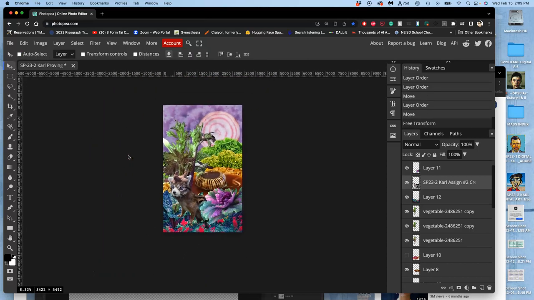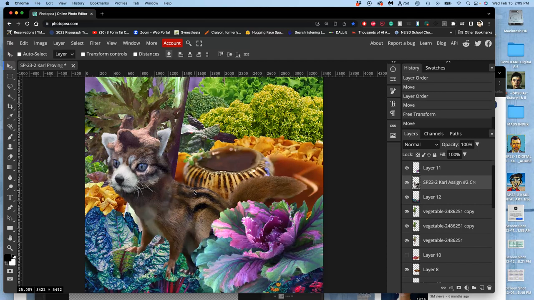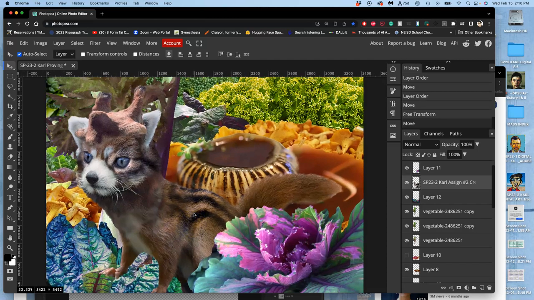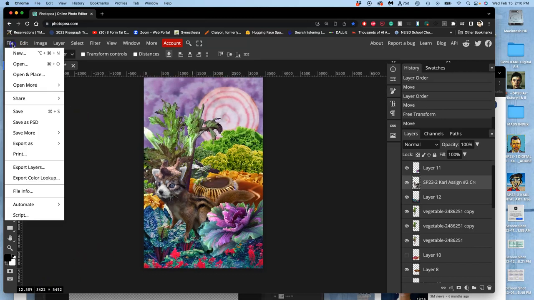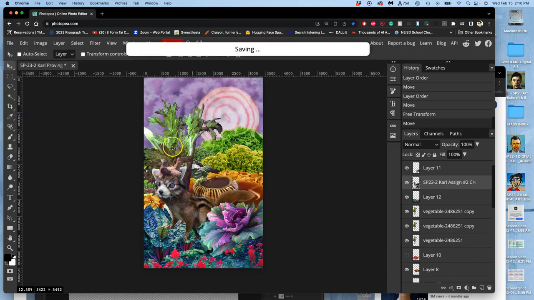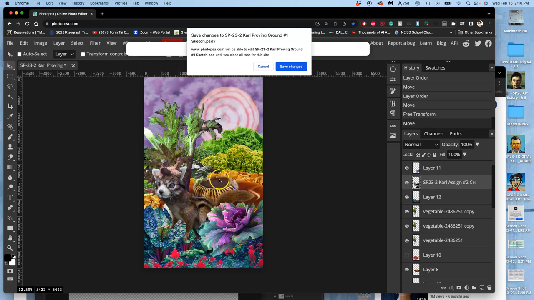So that's just the placement. It's hard for me to decide. Let's see. Yeah, I think I want the tail showing. So that's going to be my placement. Now we're going to learn how to adjust its lighting to make it match. So to look at this, I'm going to save it here. So Command S. And we're going to see what the requirements of the proving ground are in the next video, so we can understand what we're trying to do to pull this illusion off.